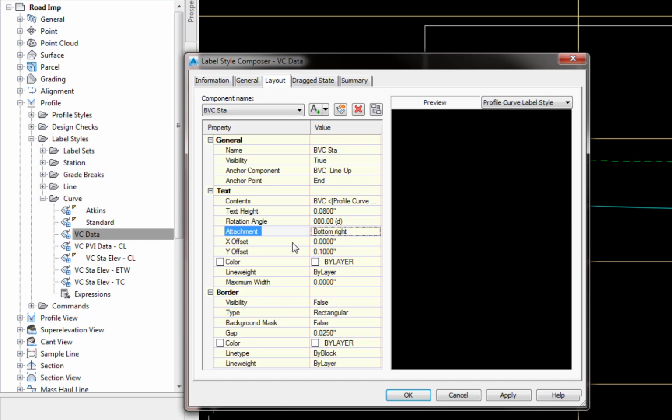X offset. This is a horizontal offset distance from the anchor point relative to the orientation direction from start to end of the anchor component. 0.0 inches. Y offset. This is a vertical offset distance from the anchor point. 0.01 inches. The color and line type are by layer, which is a drawing label style default. Maximum width 0, which is also the drawing label style default.